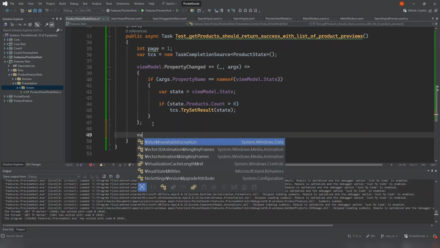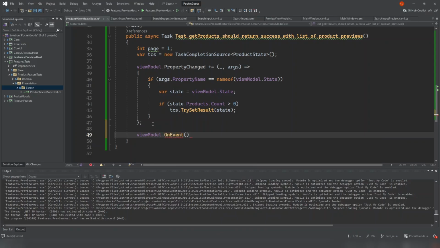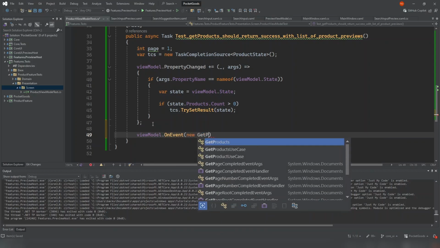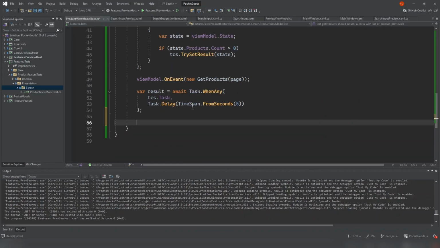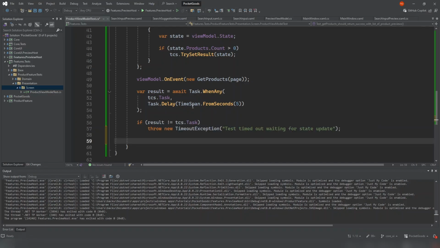Now we can act by using viewModel.OnEvent. The type of the event is NewGetProducts for the first page. Now it's time for the assertion. I'm going to assert within the timeout. Therefore, we have to store the results under this particular variable from awaiting Task.WhenAny of the TaskCompletionSource task and the timeout of 5 seconds, more than enough. If we don't have a result from the TaskCompletionSource, we're going to throw an exception of type TimeoutException. Now we can store the final state under this TaskCompletionSource task.